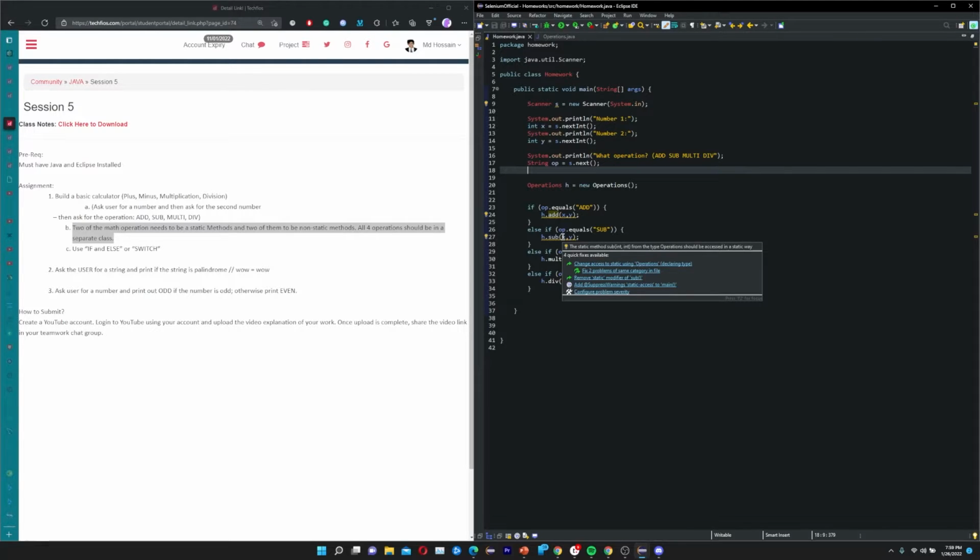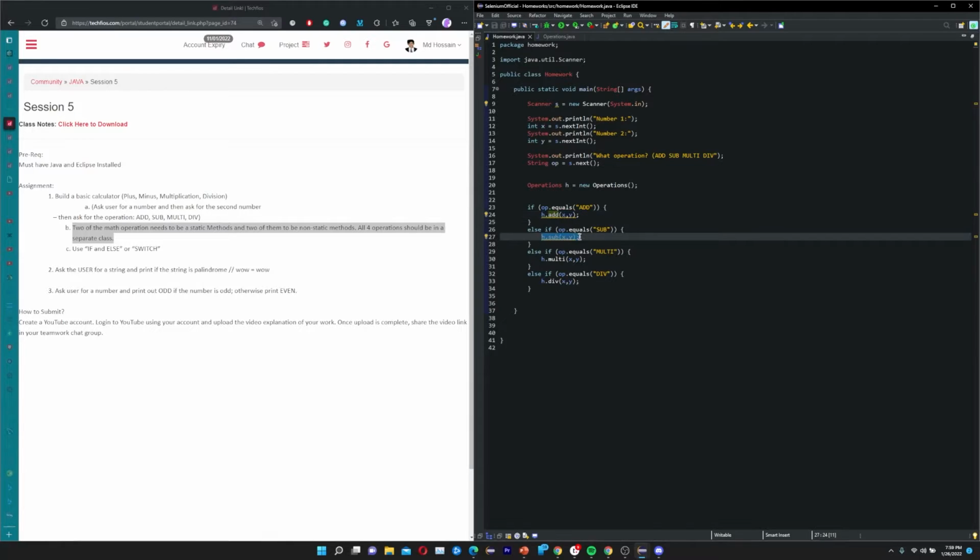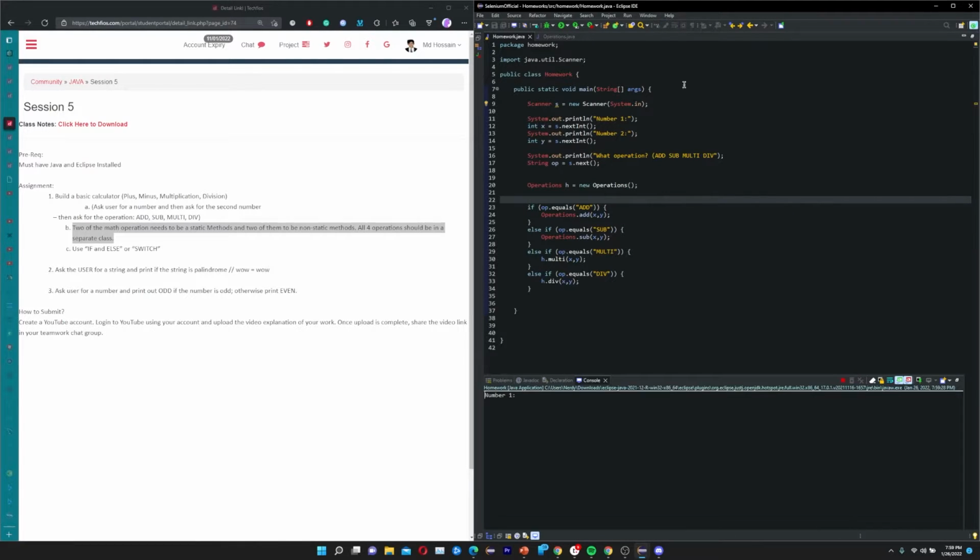These variables, these methods, can be accessed in a static way, but you can also do it non-statically, like this. If you want to do it in a static way, you can just directly refer to the class name. Operations. Right? Now those errors are gone. Alright. So let's see if it works, right?